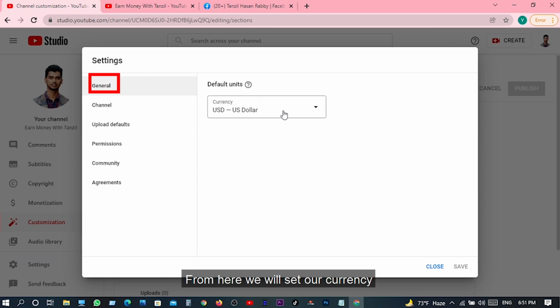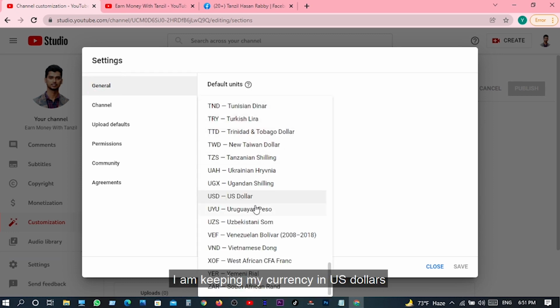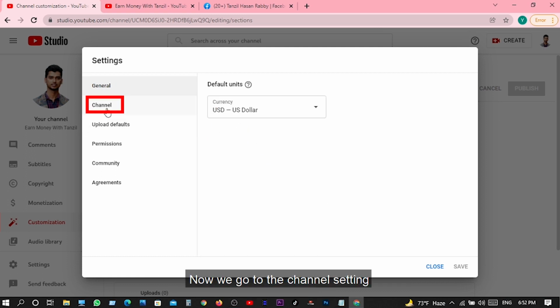From here we will set our currency. I am keeping my currency in US dollars. You will also keep your currency in US dollars. Now we go to the channel setting.